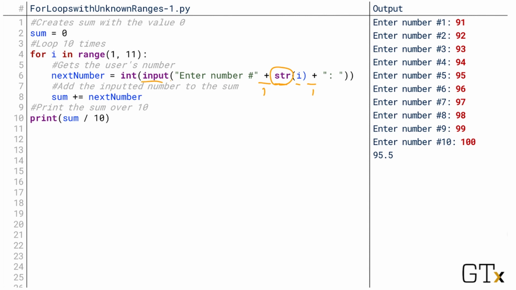But input is a different function. It's not the print function. And it doesn't know how to put together variables the same way as our print function does. So here, if we want to use a variable that holds an integer in the prompt that we give to our user, we have to explicitly convert it to a string. Third, notice that we created sum outside the loop body because we were using sum outside the loop body. We never try to use next number outside the loop, so we don't bother creating it outside the loop. It's only ever used inside that indented code.